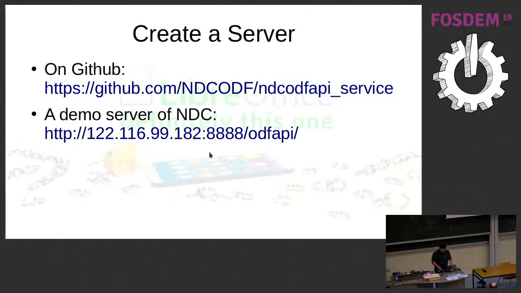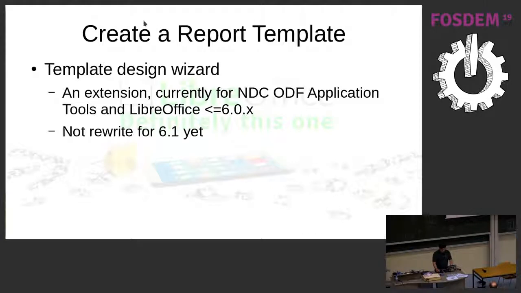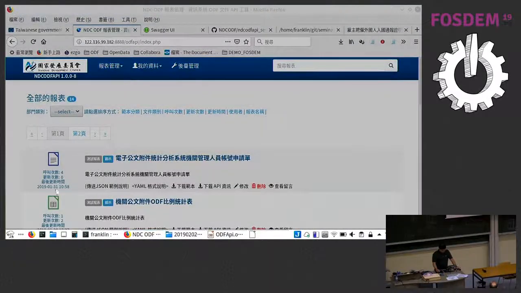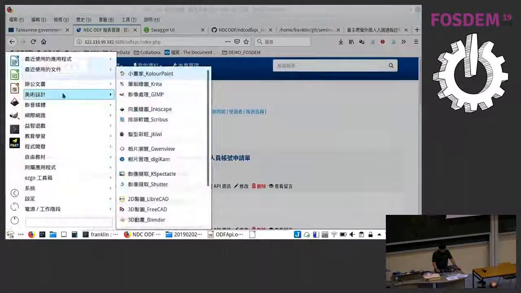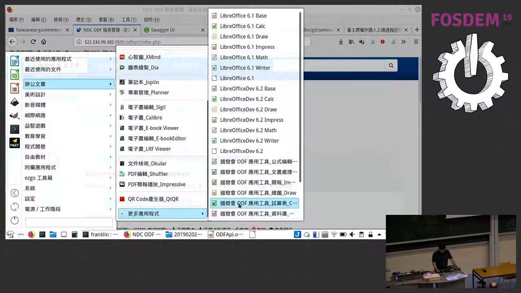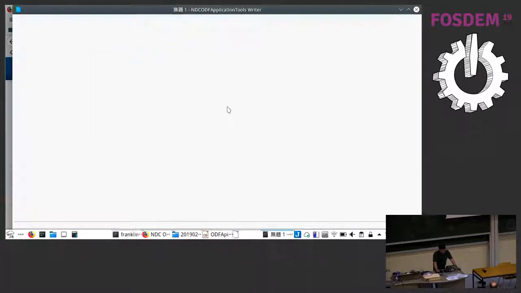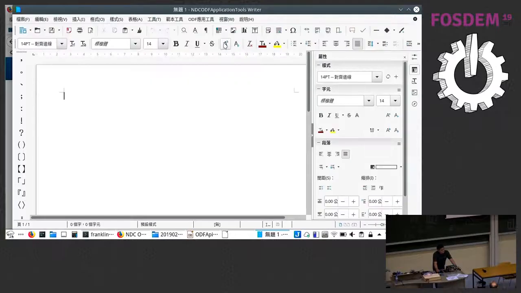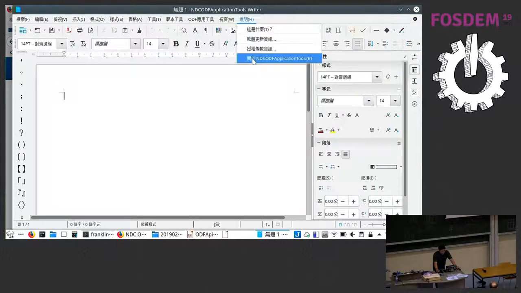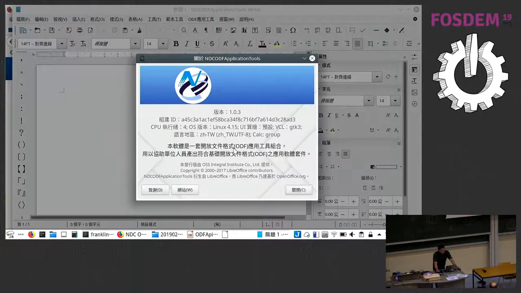The second step is to create a report. Now I will open the directory demo. This one is the LibreOffice derivation. It is customized from LibreOffice 5.2.7 and this NDC ODF application tool.